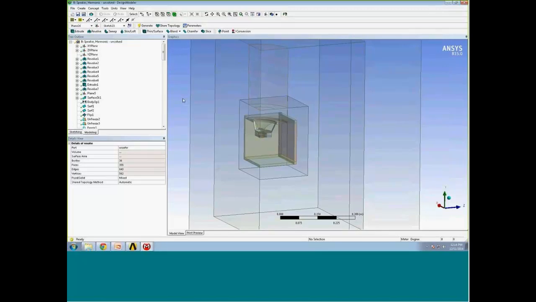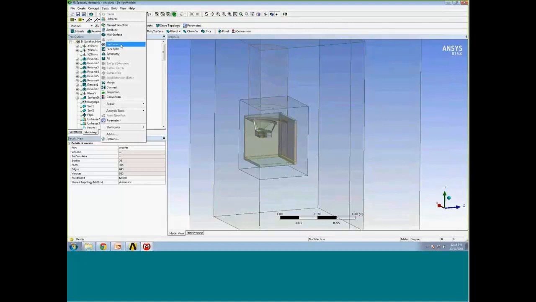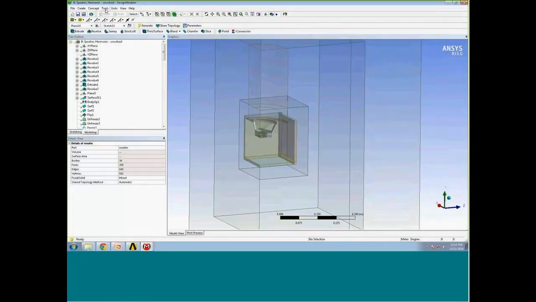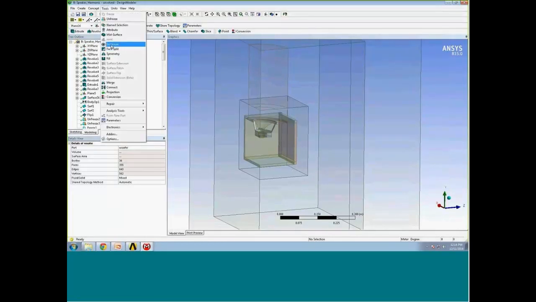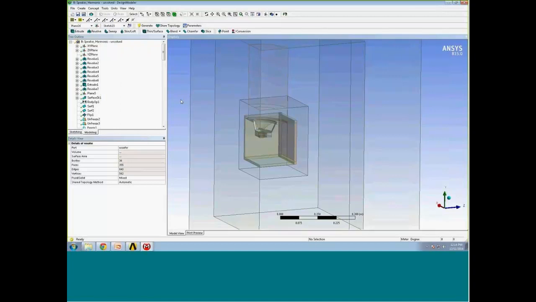One of the nice features of Design Modeler for this purpose is the enclosure tool. If I go into Tools, Enclosure, it creates a solid body that overlaps your structural body, and it subtracts the structural body from the solid body that you create. That allows you to create the fluid domain that surrounds your structure.